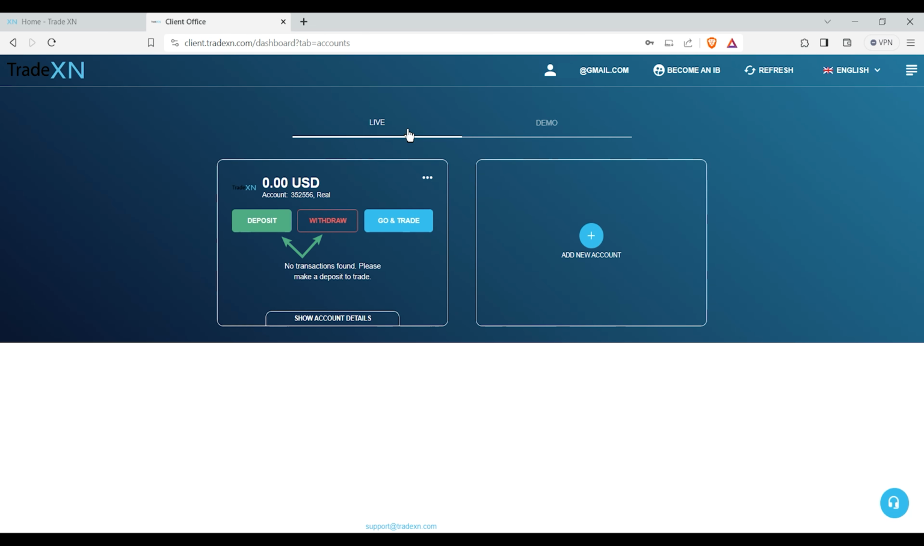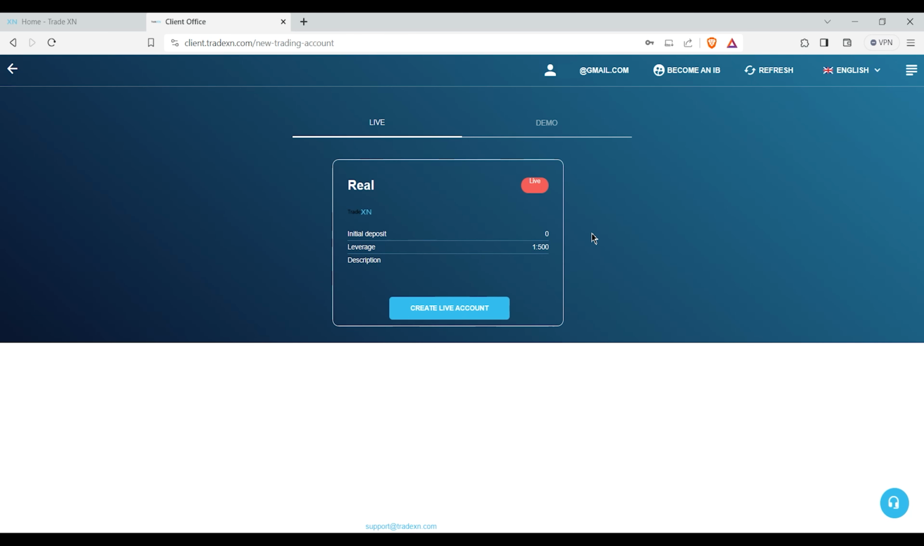Withdrawal and deposits can be done right from the main dashboard as well, and if you're ready to go trade, click Go and Trade. And finally, you can add a new account if you would like by clicking Add New Account here.